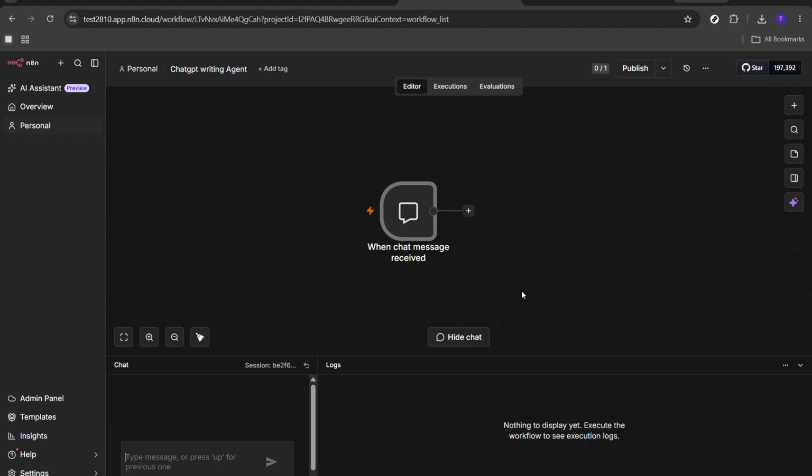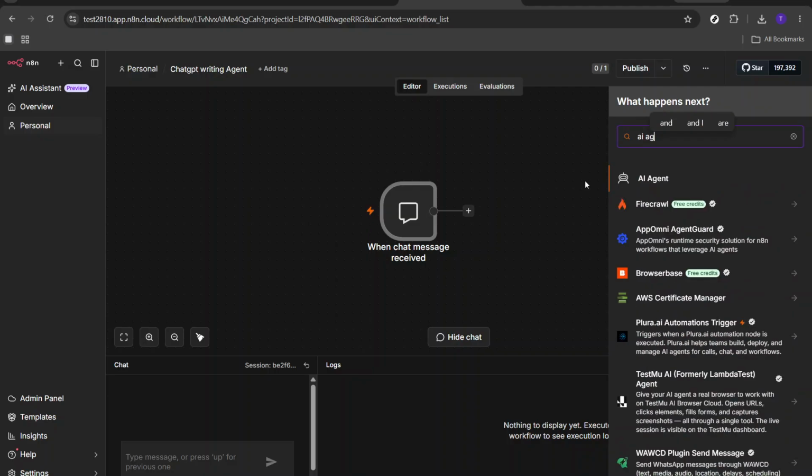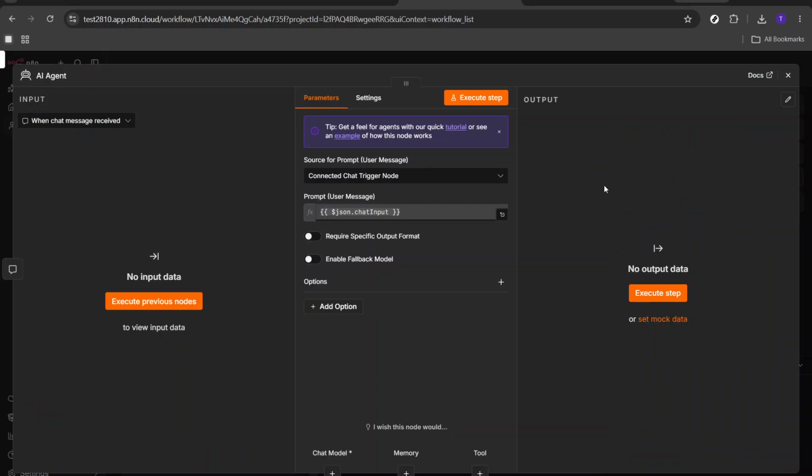allow for interactive sessions. With our trigger set, let's enhance our workflow by adding an AI agent node. Click on the plus Add Node button and use the search function to find the AI agent. Once you've located it, connect it to your trigger. This connection is crucial as it allows the AI agent to receive user inputs that come through the trigger.